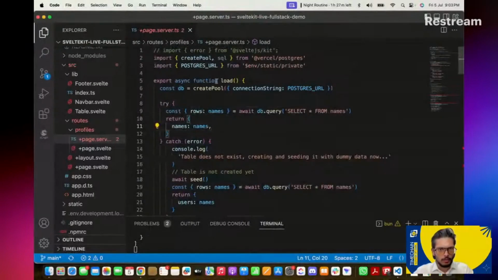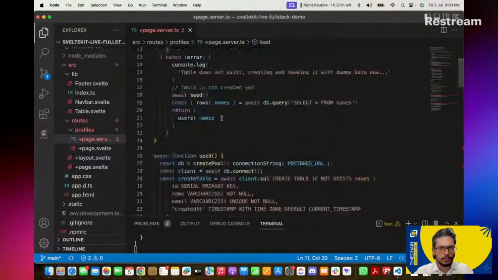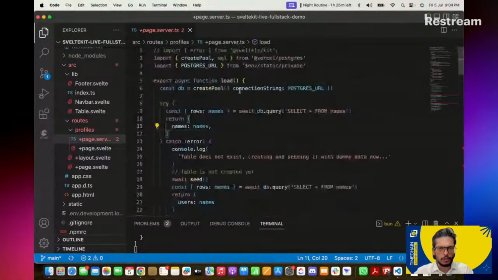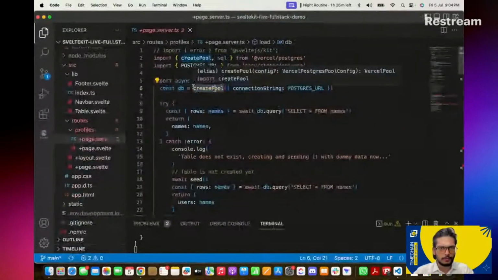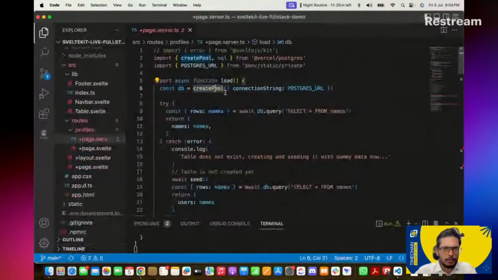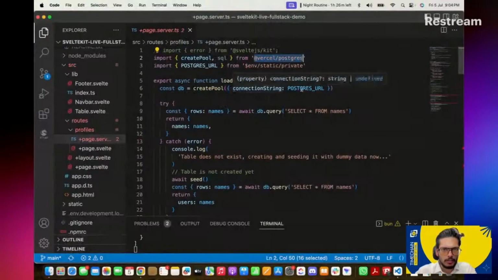Okay, going forward, the load function, I have talked about that. So it's going to return the names array. Now the names array is going to be fetched from the connections. First it is going to establish a connection with the database and then query it. So how are we doing it? It has the createPool method of Vercel itself imported to create the connection, and the connection string has been given as the Postgres URL, and that is giving us the database connection pool.